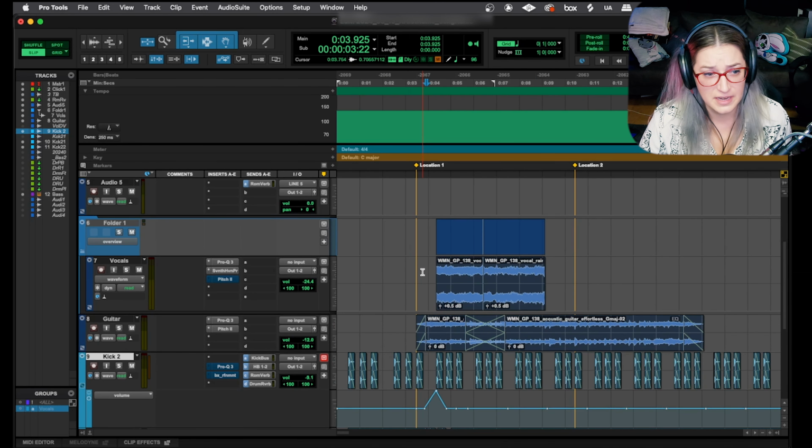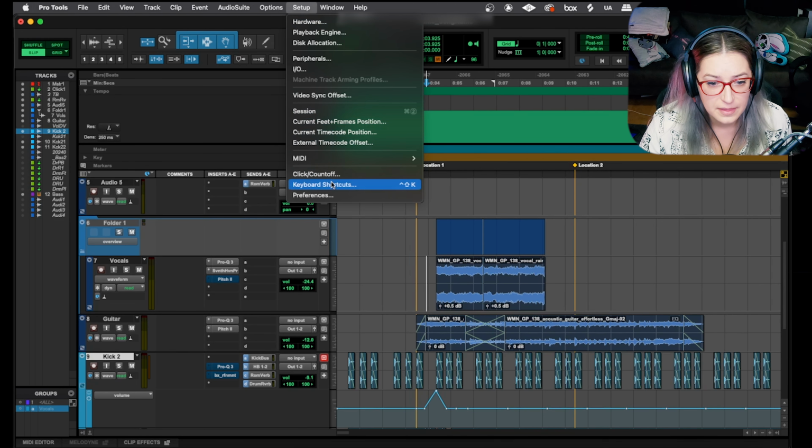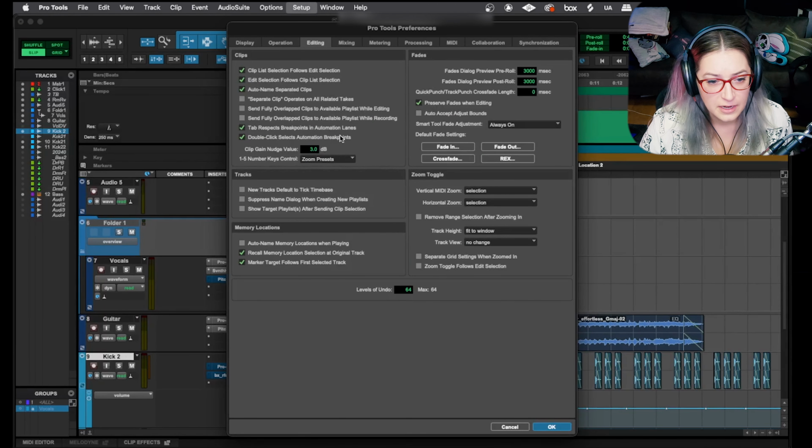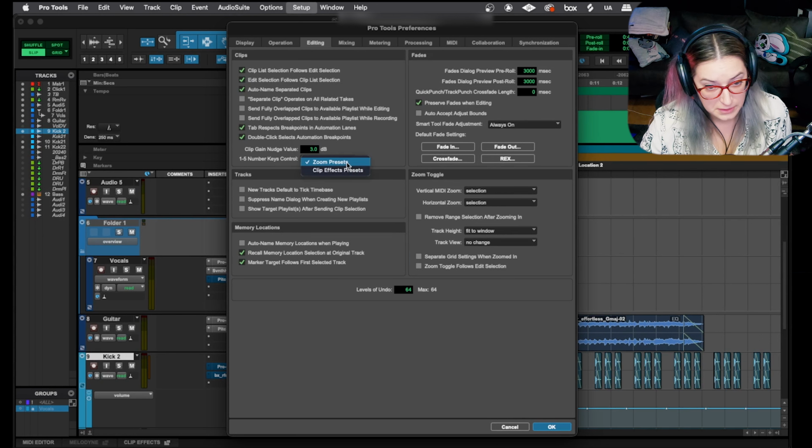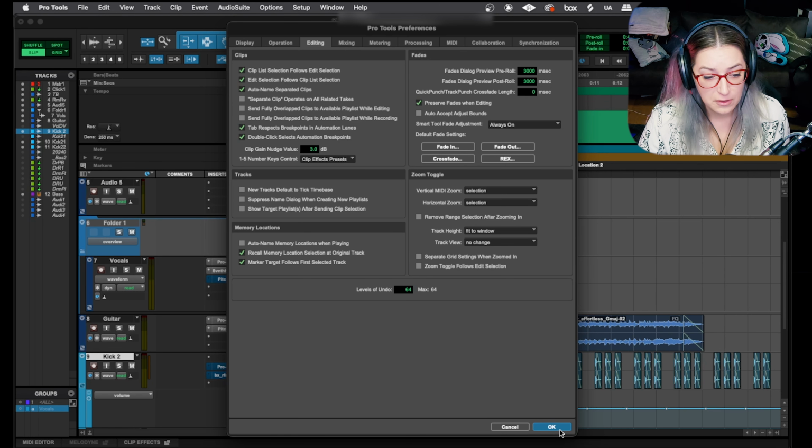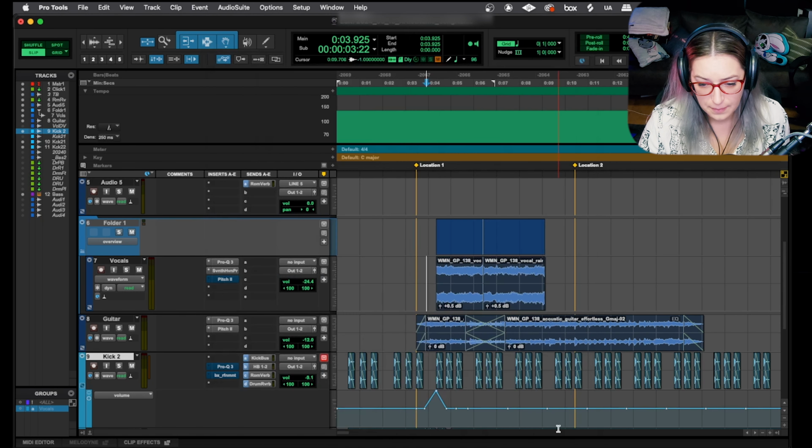So what I wanted to show you today is that if you're like me and you're not really using these, there is a different option for these. If you go to Setup and then Preferences, you can look here where it says 1 to 5 number keys control. Right now it's on zoom presets. I believe that's the default, but you can switch it to clip effects presets. So if you're into using clip effects and you're not into using the zoom presets, now 1 through 5 will affect the clip effects.